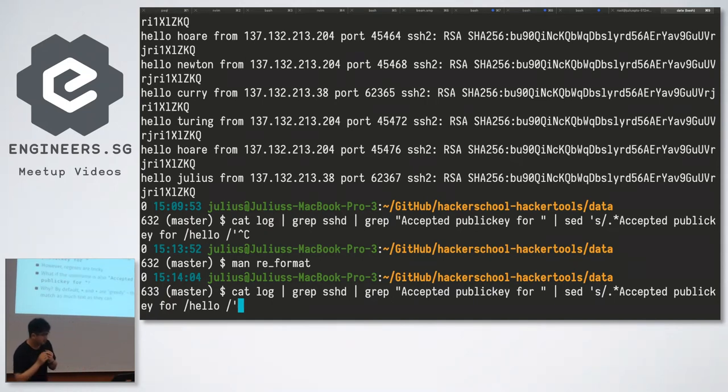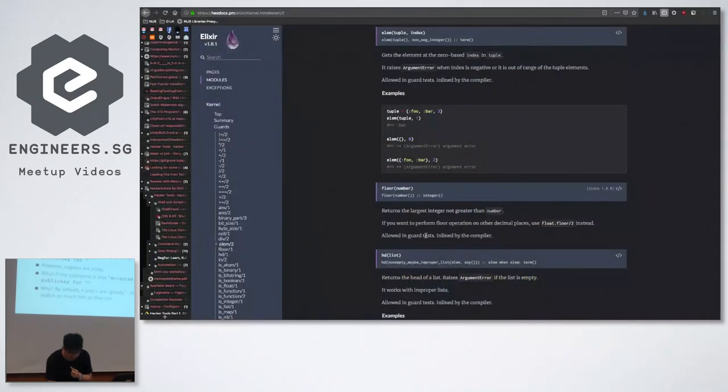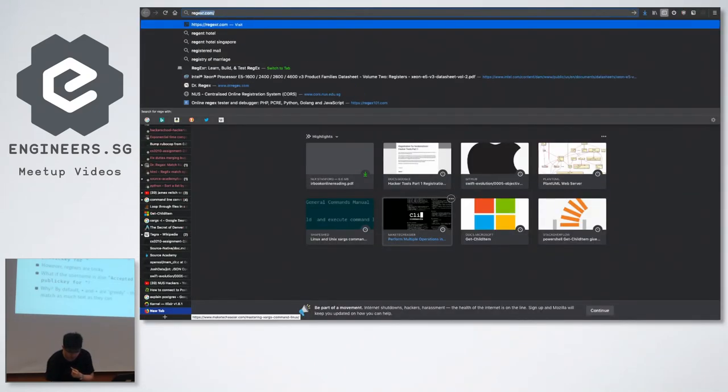Yep. So the problem now is, what if your username is also accepted public key for? So the problem with this is that asterisk is by default greedy, so-called greedy. So what does greedy mean? It means that they would try to match as much character as they want. So imagine if the username is accepted public key for, then you would have it twice. So one way to really easily see it is there's this website like regexer.com, for example.